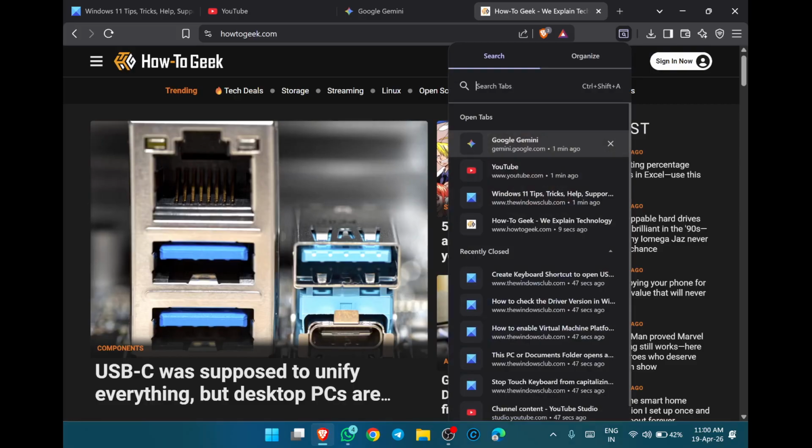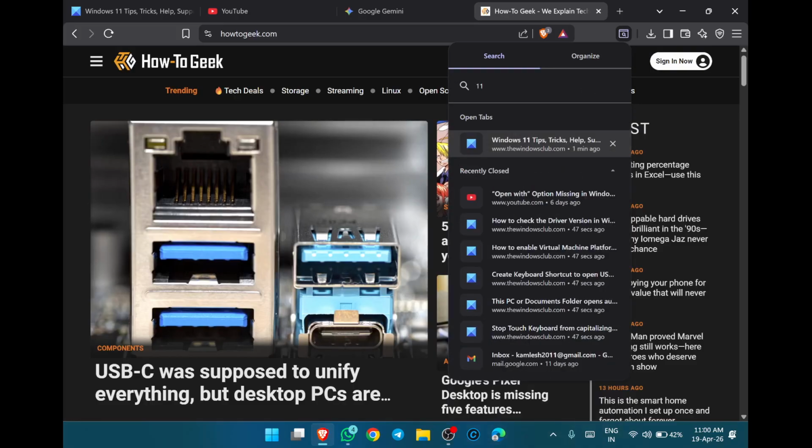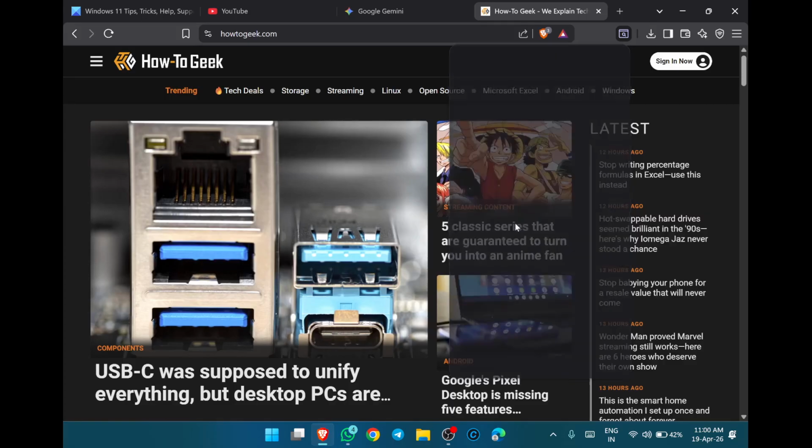Now in the search box, type the name of the tab you are looking for. Brave will instantly show matching results from your open and recently closed tabs. Simply click on the tab to switch to it.